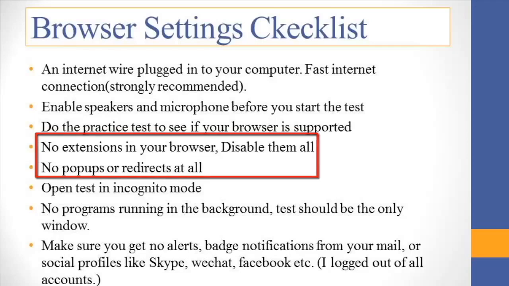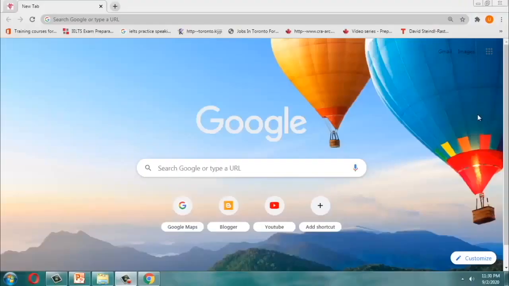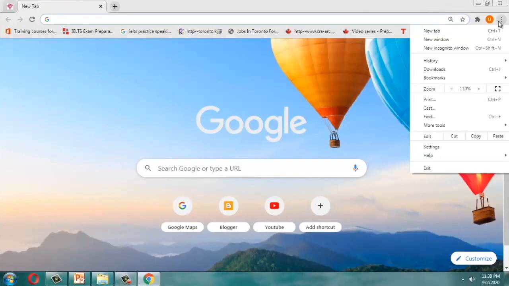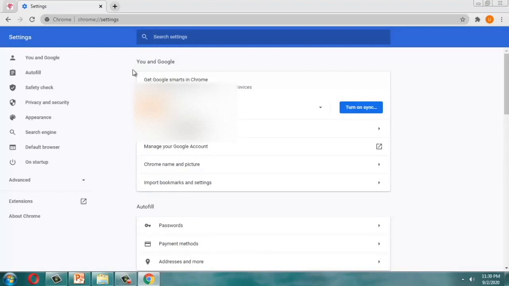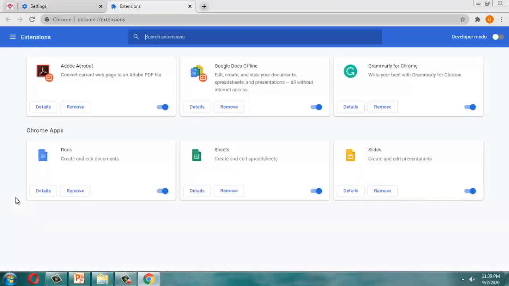To turn off the extensions, you can go to your browser. In my case, this is Chrome. Then you go to settings, and on the left side of the page you will see the extensions. You can just click that and then click the toggle button to turn off all these extensions. They will still be here, but for the sake of the test you can turn them off, and later you can turn them on if you like. So this is how we can get rid of those extensions.